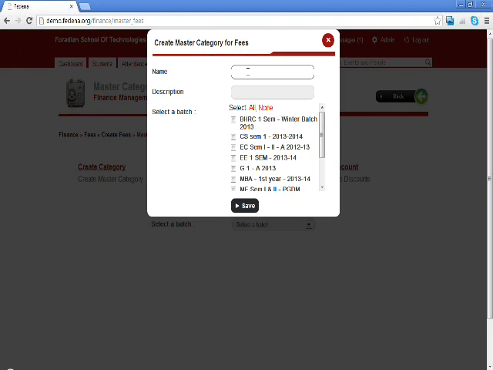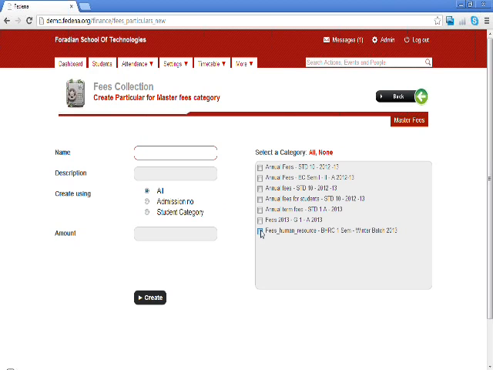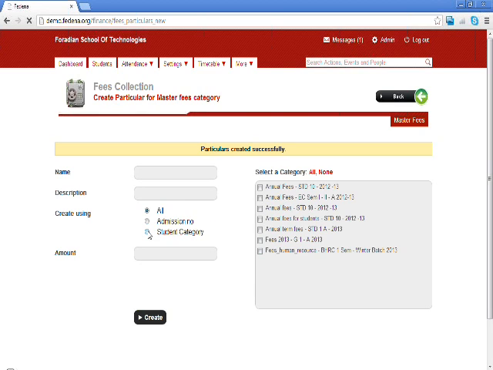You'll get a window. Give a category name. If you want, you can give a description or select a batch and go for the option save. Once you create the master categories, now you can add as many particulars as you want. That is, select the fee category, you can give the book fees, you can give the amount and go for the option create.